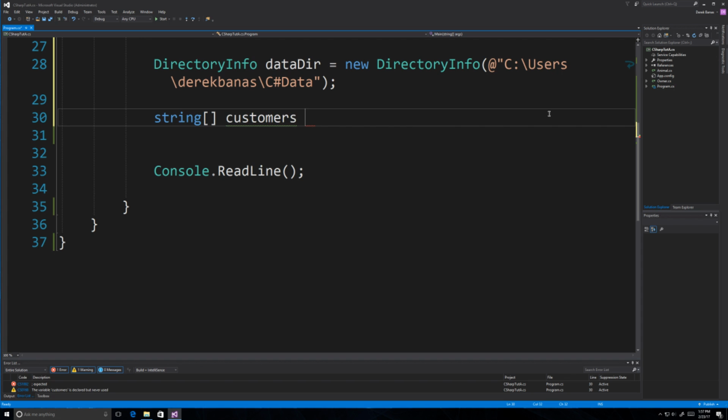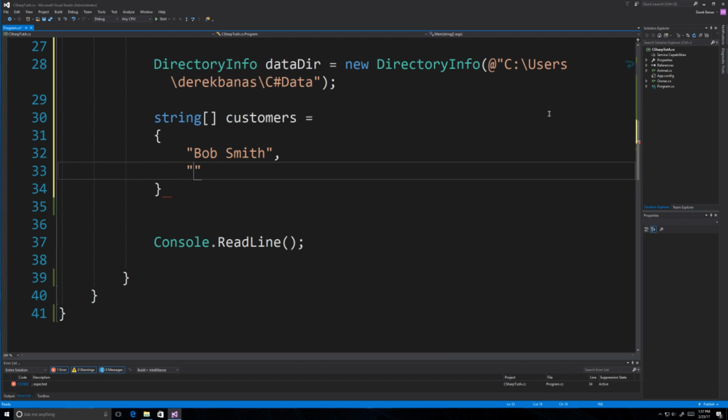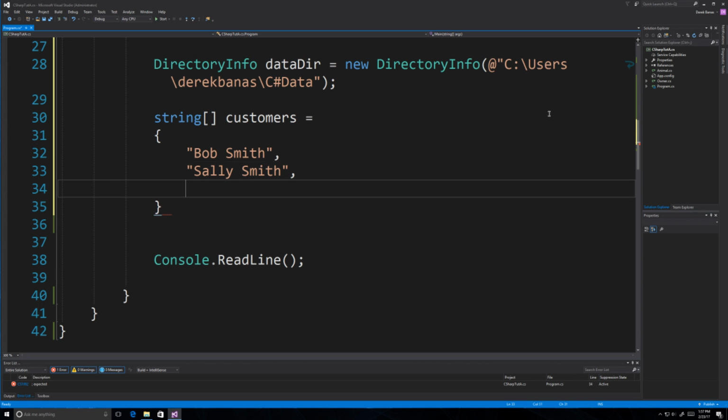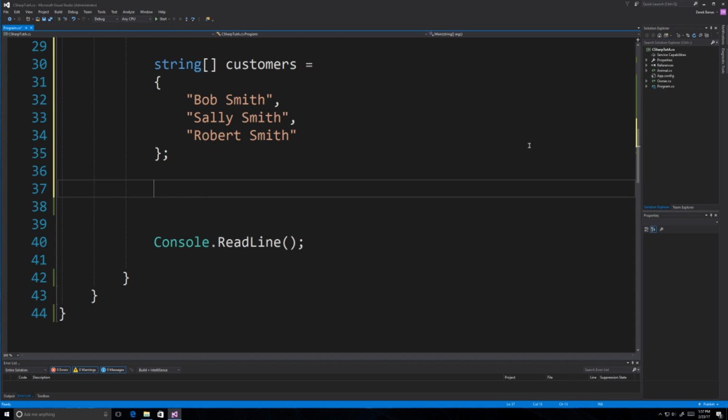it to a file. So I'm going to go customers is equal to, and let's throw a whole bunch of people in here. My favorite person, Bob Smith, and his sister, Sally Smith, and one more, how about Robert Smith? Okay, so there we go. We have all of those people. Hopefully I don't make the Smith family upset with me. So now what I'm going to do is create a string to a file.